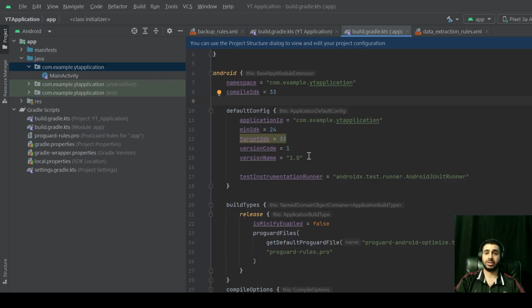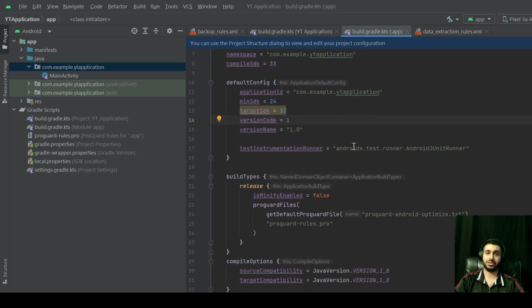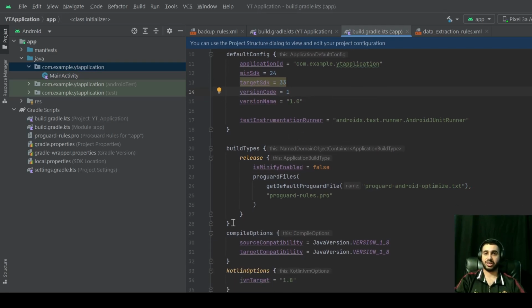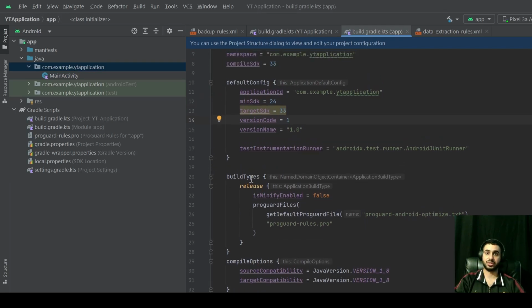These two here, the version code and version name, you don't have to worry about them. You will use them when you want to publish your application. This is related to testing. We will not tackle this now. Underneath that, we have build types. Typically, you will have a build type for debug so that you can test your application, and another one for release for when you want to release and publish your application.